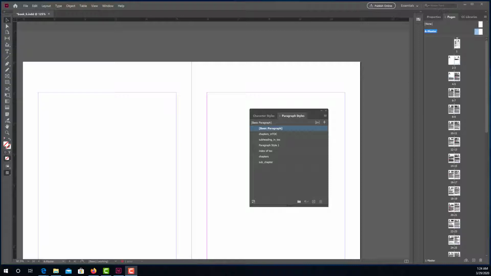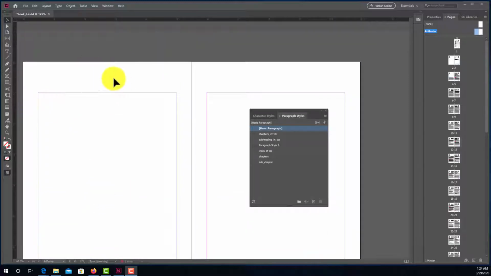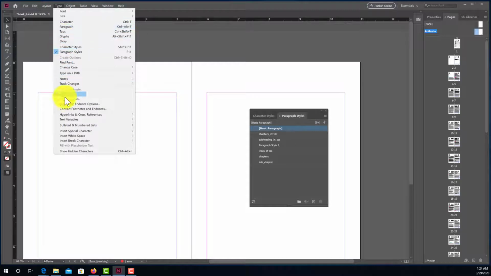To add chapter names, I have to use another variable. We use the markers to add the page numbers, and we have to define another variable to use for the chapter names, to change them as the pages change and the different chapters of the book. So to do that, I go under Type, and towards the bottom you'll see Text Variables, and I'm going to define one.